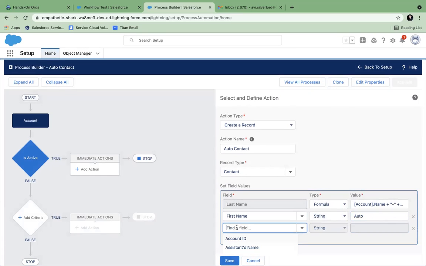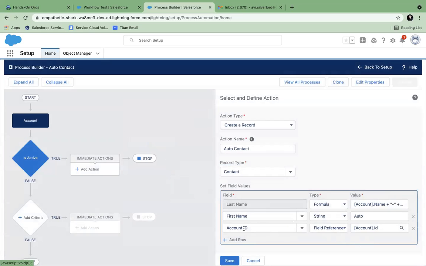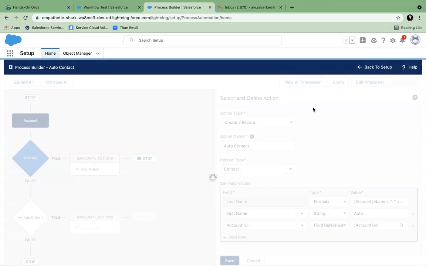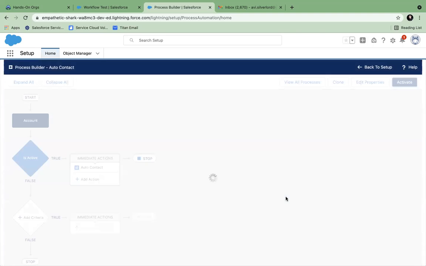I also need to associate this new contact with the account which is firing this process, right? So this time I will use a field reference and I will basically put it in the ID field, account ID. So in contacts ID field, I'm putting exactly the account which is firing it. It's account ID, right? Activate it. Let's see.